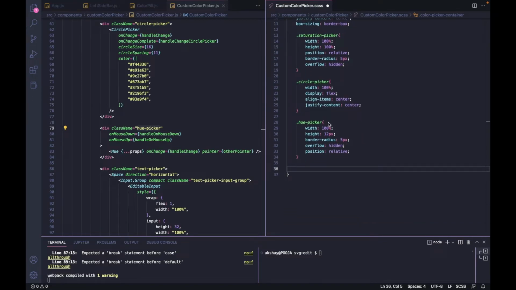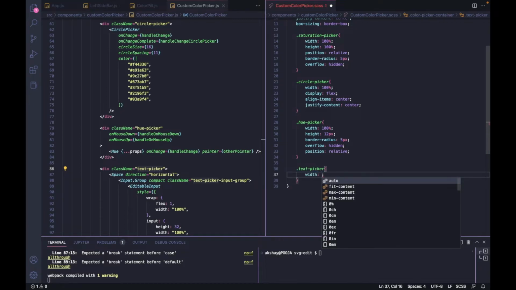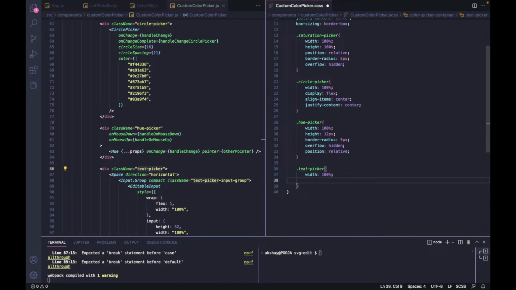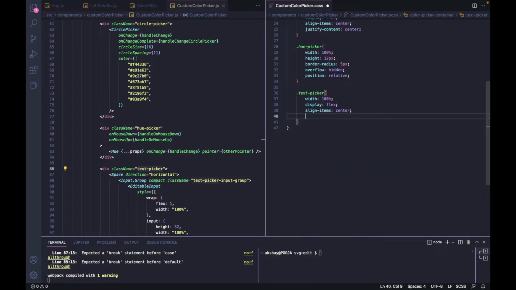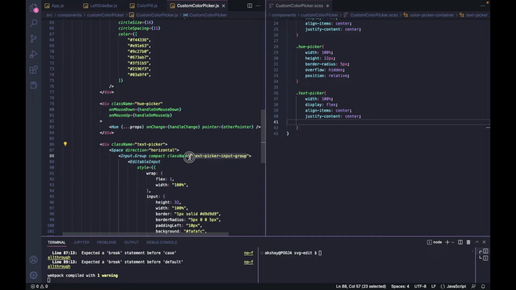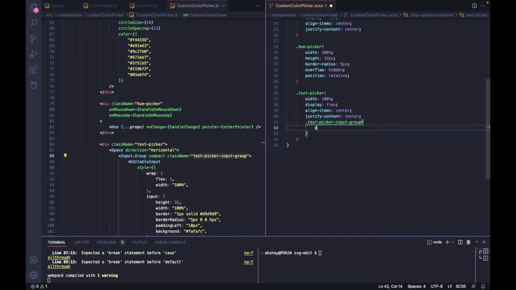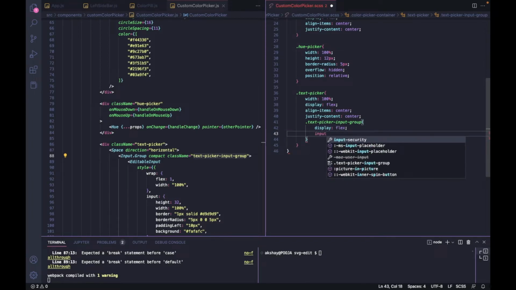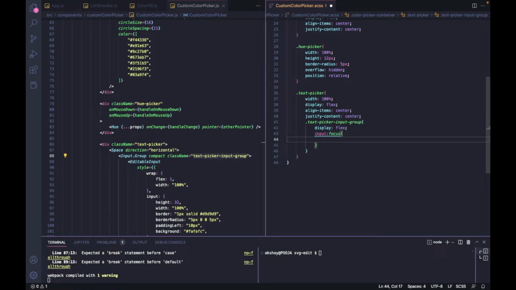Okay, so after hue picker we have text picker. So here we will write width 100%, display flex, align items center, and justify content center. Okay, inside text picker input group, display flex, then we'll write input focus, and here we'll write outline 0.